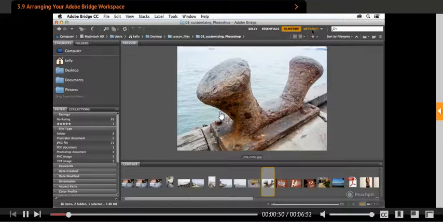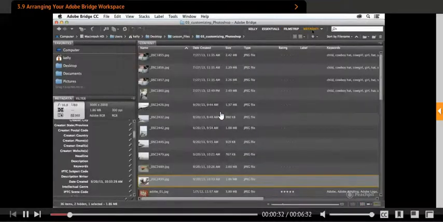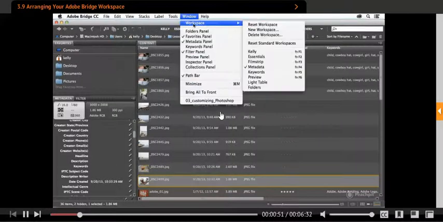If I go to the Metadata workspace, you'll notice that I see keywords, file name, date created, size, and file format, also rating and label. If I stretch this area with the two dotted gray lines, I could see all of the workspaces if your resolution is high enough, or you could choose Window, Workspace to see them.